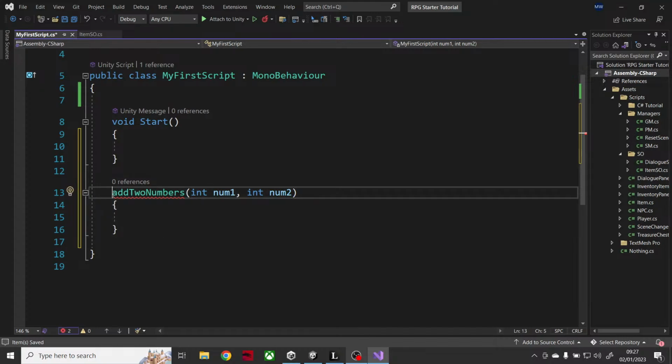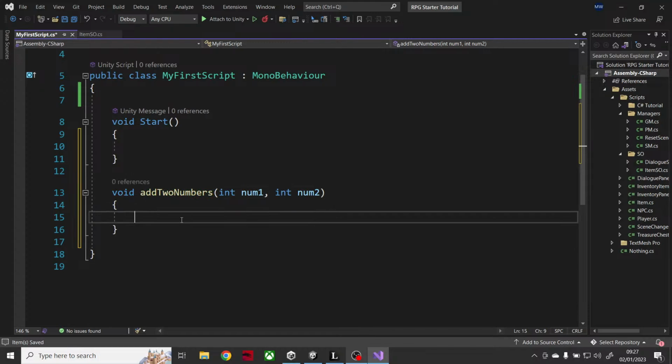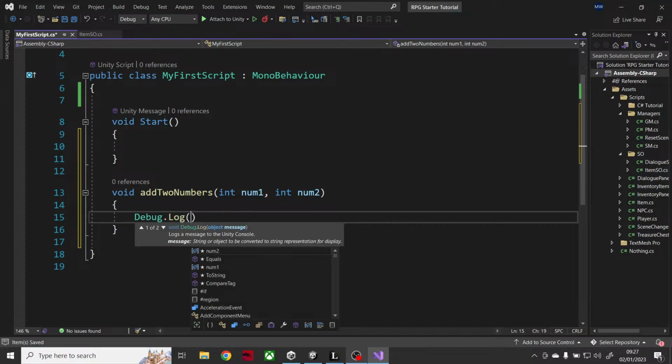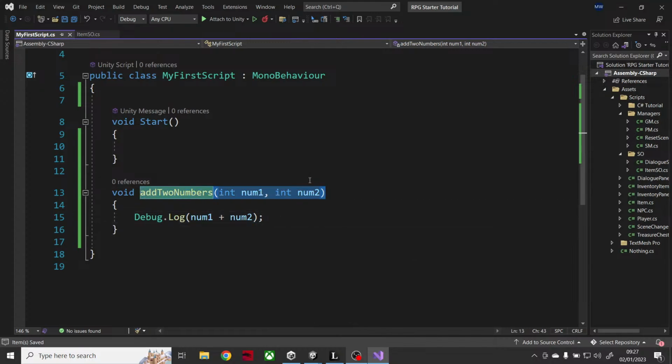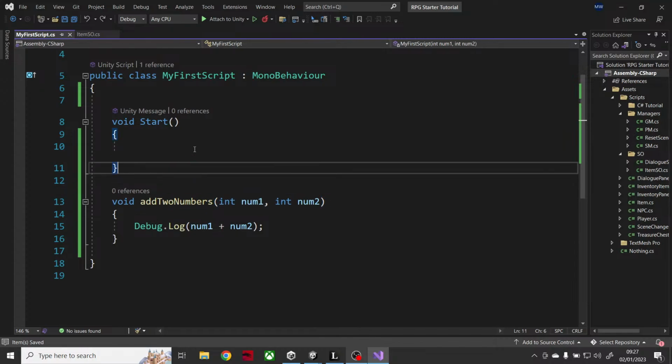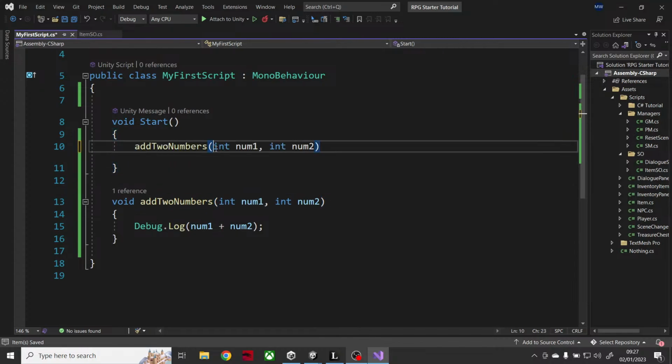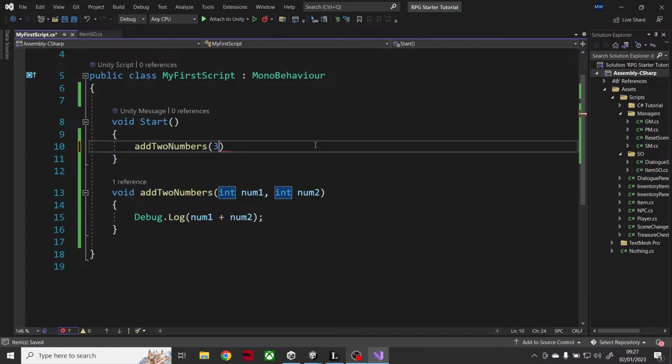Now, it's underlined in red because it says I have to tell it what information is coming out. For now we use void. So I can go ahead and say debug.log num1 plus num2. Getting no errors. What's going to happen is if I run this now, oops, I need to add my numbers in here. Let's say 3 and 6.